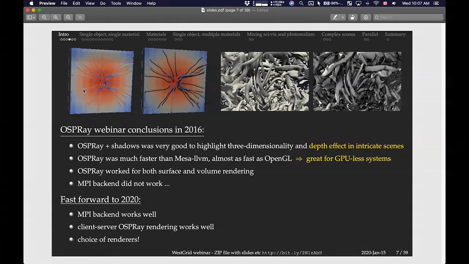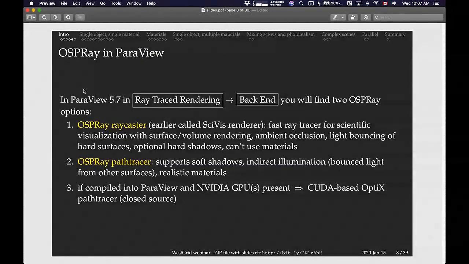So the only thing is that you have to have the version of ParaView server that has OSPRay built in, and we do have such a version at least in Cedar cluster. And now you also have a choice of renderers inside ParaView's OSPRay. So in ParaView 5.7, you can actually enable two different renderers.